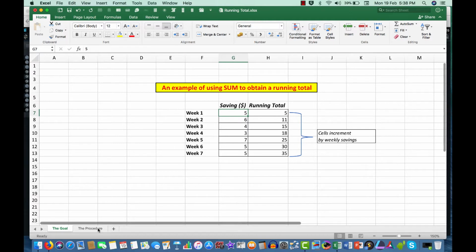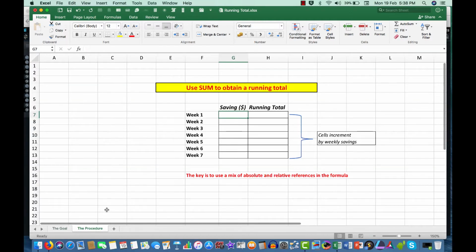The procedure is really quite simple, but it requires a little bit of thinking outside of the square, and the key is to use a mix of absolute and relative references in the formula. In other words, an absolute reference using dollar signs will always refer back to the same cell in the formula, whereas a relative reference will change the cell reference according to the column or row heading that is dragged through. Let's see how it works.